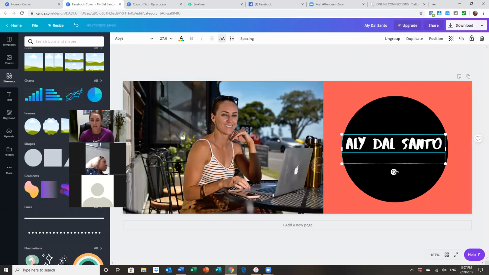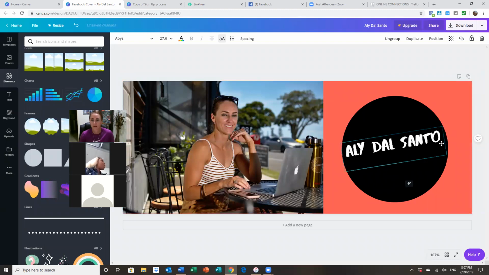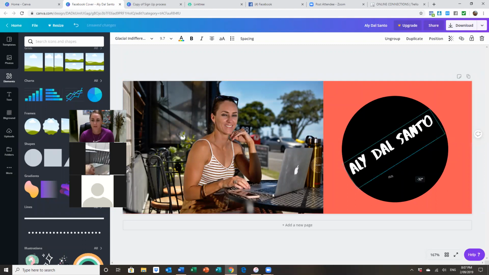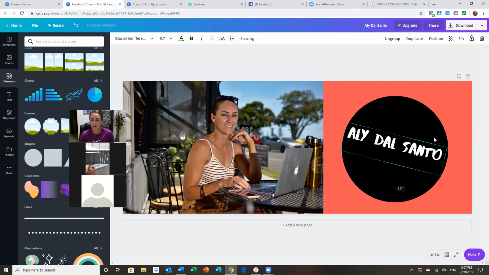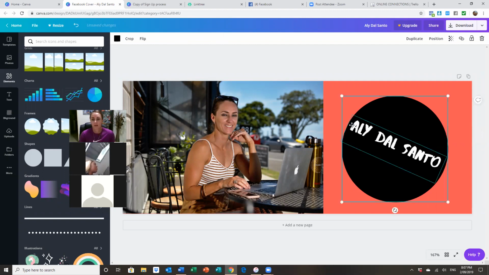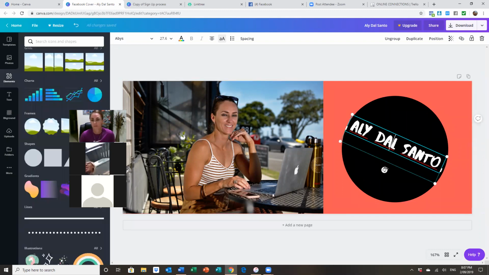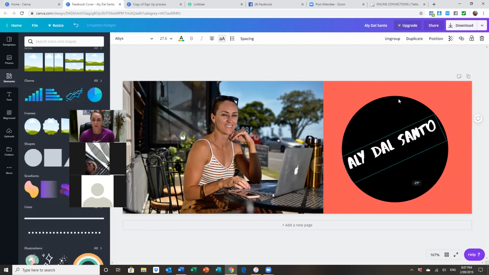You can also spin it around on the side. Oh, that's a bit too much. You know what I mean? So you can put things on an angle. You have lots of fun with it. This is where you can change the size, and you can also change the color of the text up there, all right? So there's so much you can do with it.